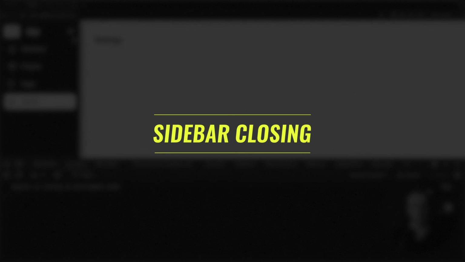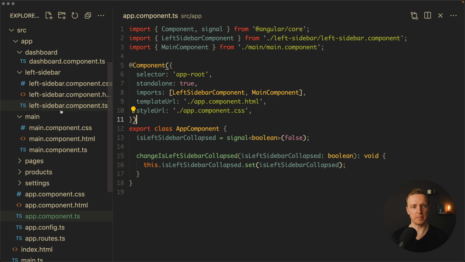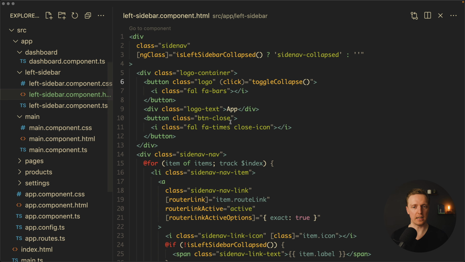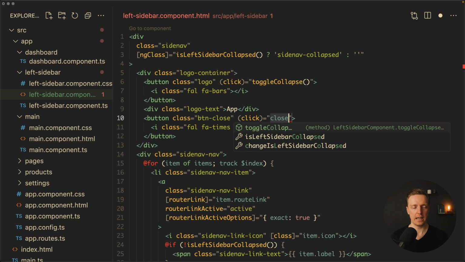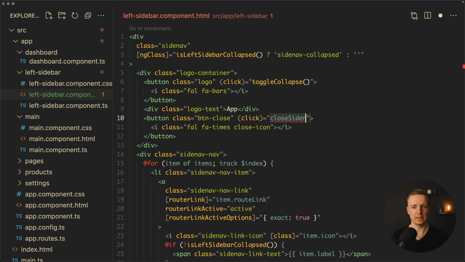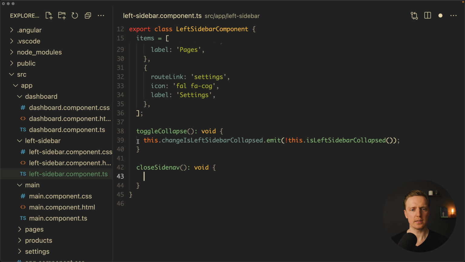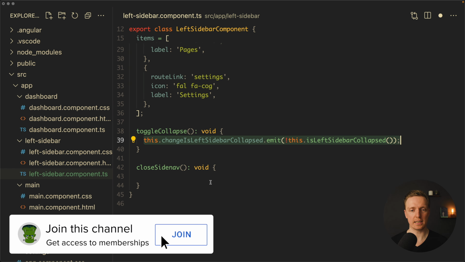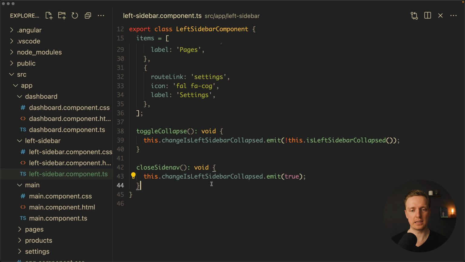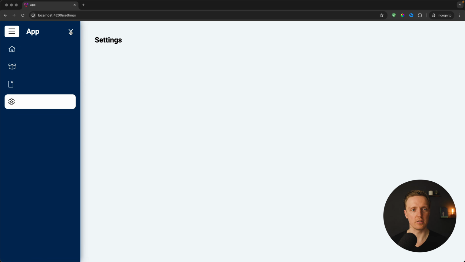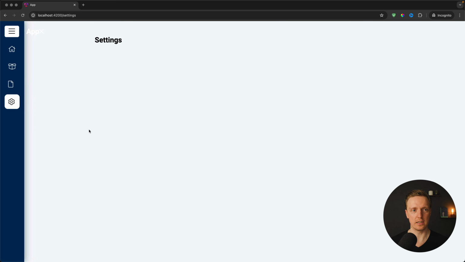The next thing that we need to implement is closing our sidebar. So let's jump back in left sidebar, and here is our button close. So here I want a click event and the function closeSidenav. Let's create this function inside left sidebar. Now inside closeNav we want to use exactly the same output, but instead of toggle we can simply provide true, which actually means it will set isLeftSidebarCollapsed to true. Let's check this out. I'm clicking on our cross and our sidebar is collapsed.